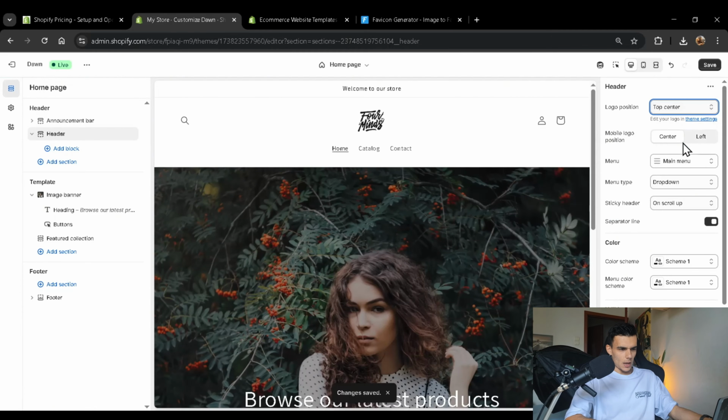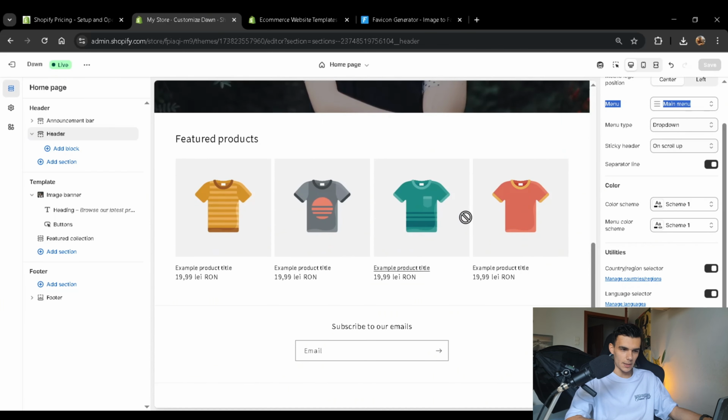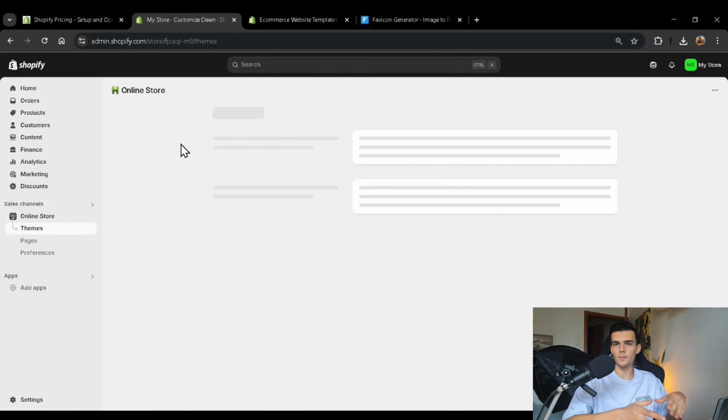Okay. Now, if you scroll down, you'll notice that there are no products showing yet. And that's because we haven't added any products. I'll show you how to do that in just a few minutes. So yeah, that's an overview of the Dawn theme. But now, I'm gonna be honest with you. Yes, you can build cool stuff with Dawn, but it's pretty boring.